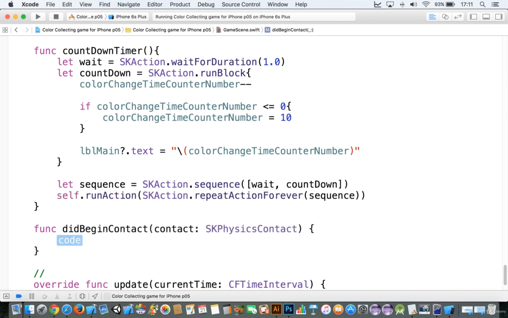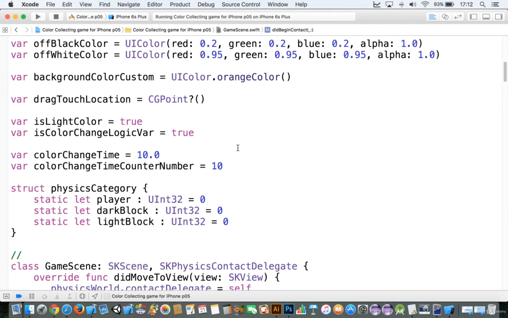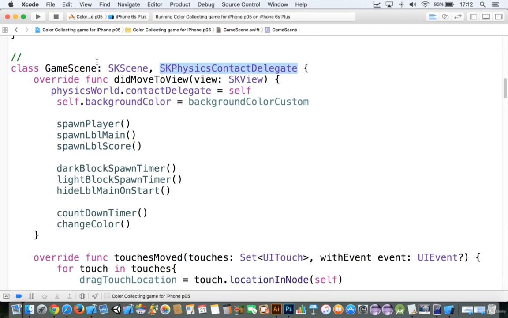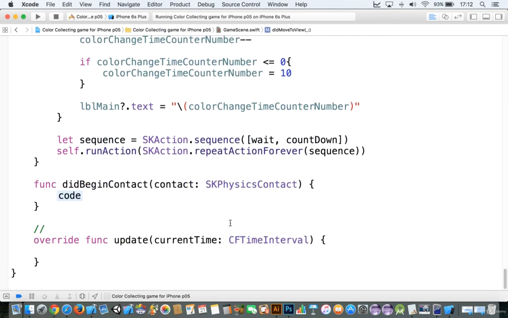Now, if you don't see this, go back to the physics tutorial, and make sure that your SKContactDelegate is set up here. All right, so let me just show you. This has to be there, this SKPhysicsContactDelegate, and you have to have physicsWorld.contactDelegate equal to self. If you don't have that, this code will be frustrating because it won't work.